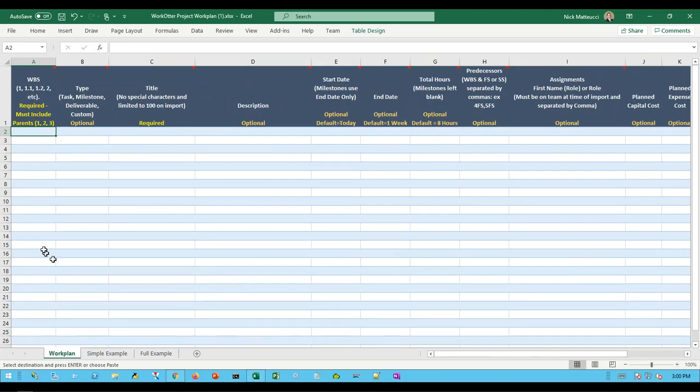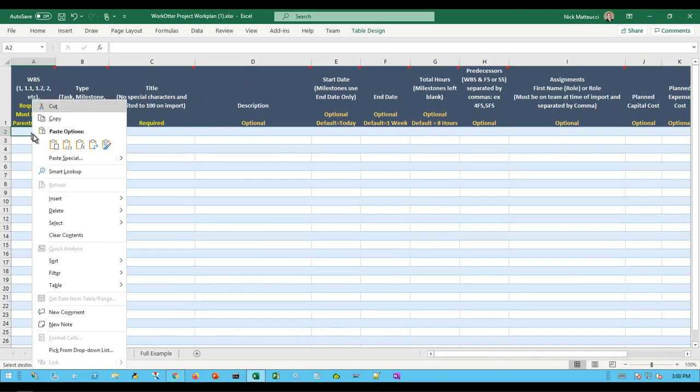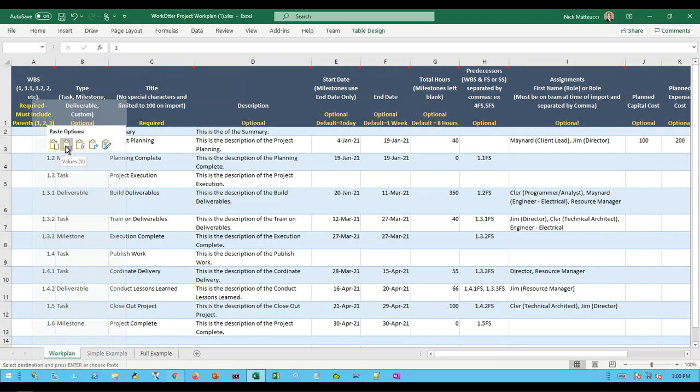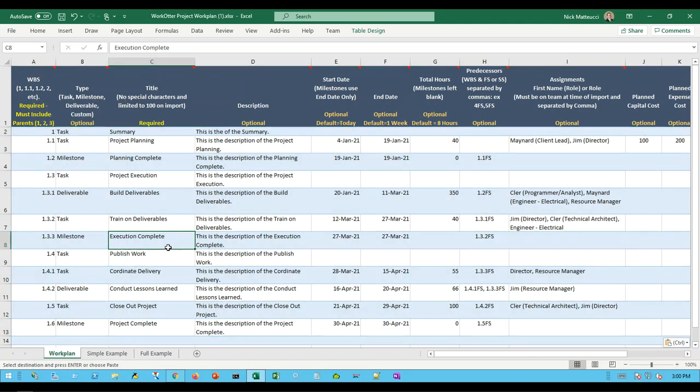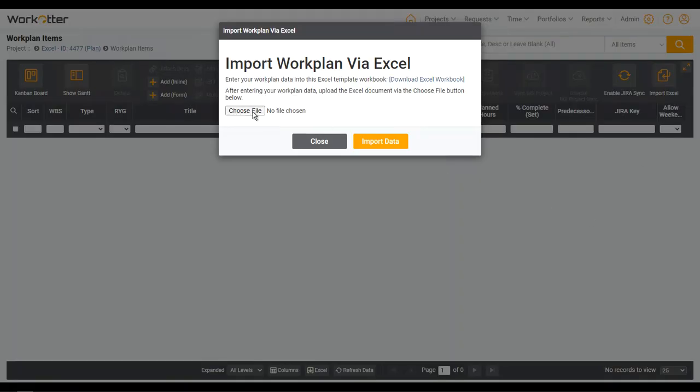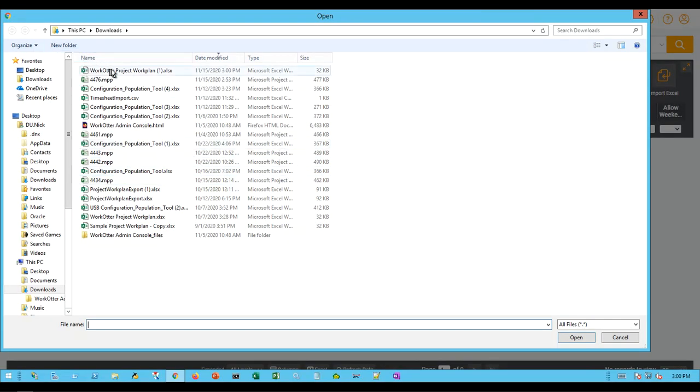Now here's a tip or a trick for you. When you paste it in Excel, it's a good idea to just paste the values and not the formulas for maximum compatibility with WorkOtter. Okay, so WorkOtter ignores these other tabs. We only look at the first tab, and now this data is there. So let's go ahead and save that. And let's go ahead and close it. Now we should choose that file that we just created, and sure enough, here it is in our downloads.